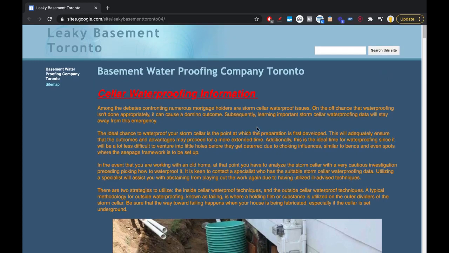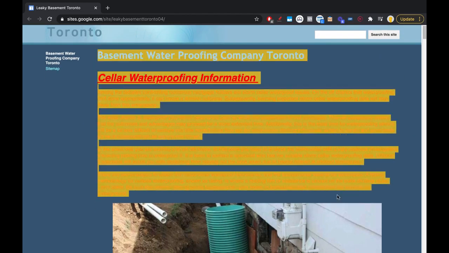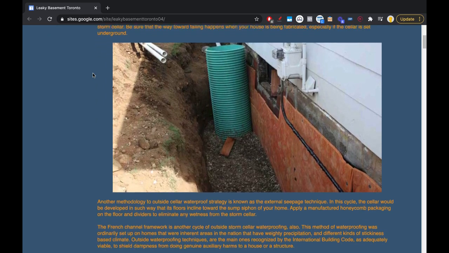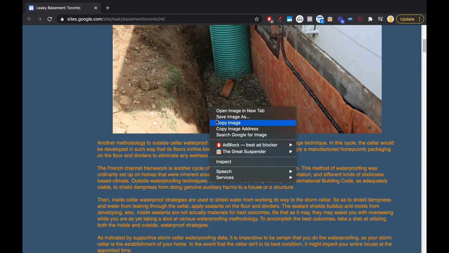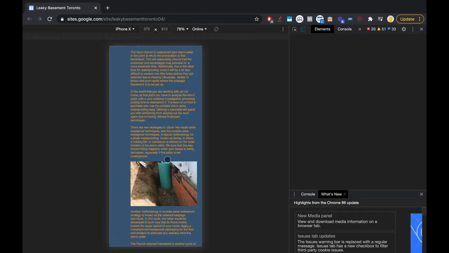And what we'll do here is, just like a normal site, you're going to create a site and talk about your subject. In this case, basement waterproofing. It's a basement waterproofing company in Toronto. You're going to write an article, you're going to add images. Okay, you want to make sure that the image file is named after your keyword.